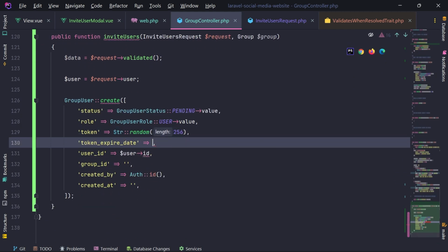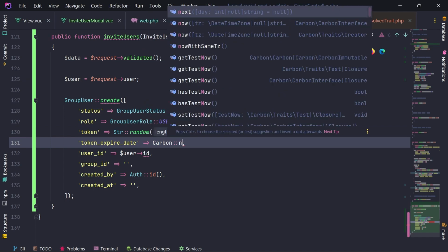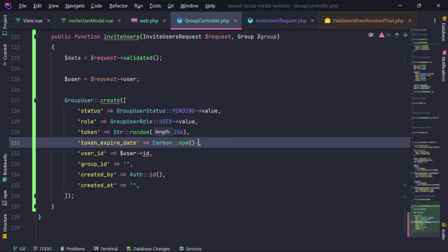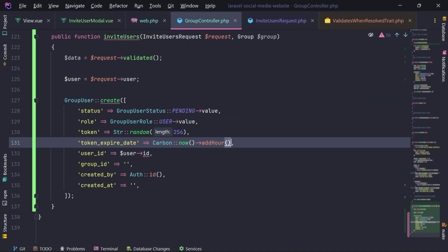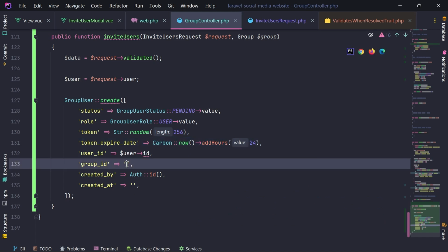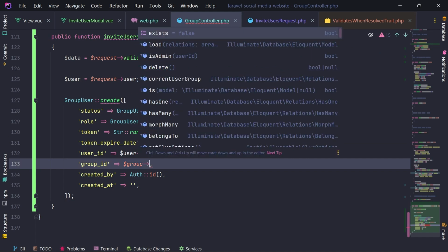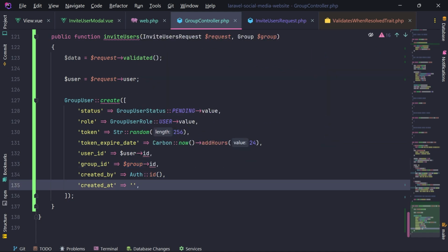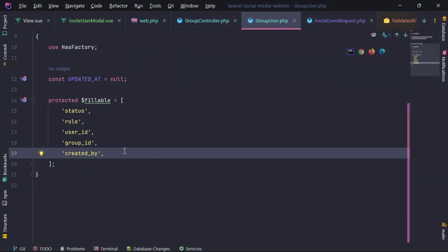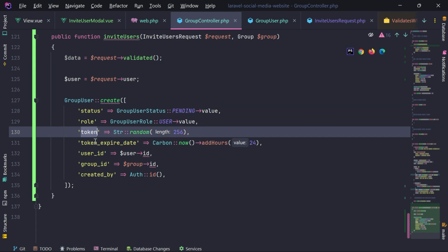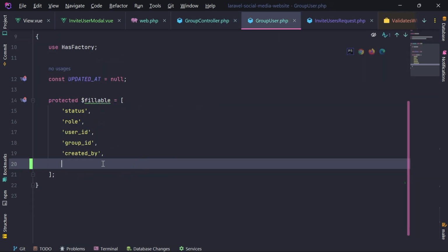The token expire date should be Carbon now add hours. Let's add 24 hours. That should be 8 hours. We have the group ID, and created that will be automatically set. Let me just check that we are missing this token and token expire date here.